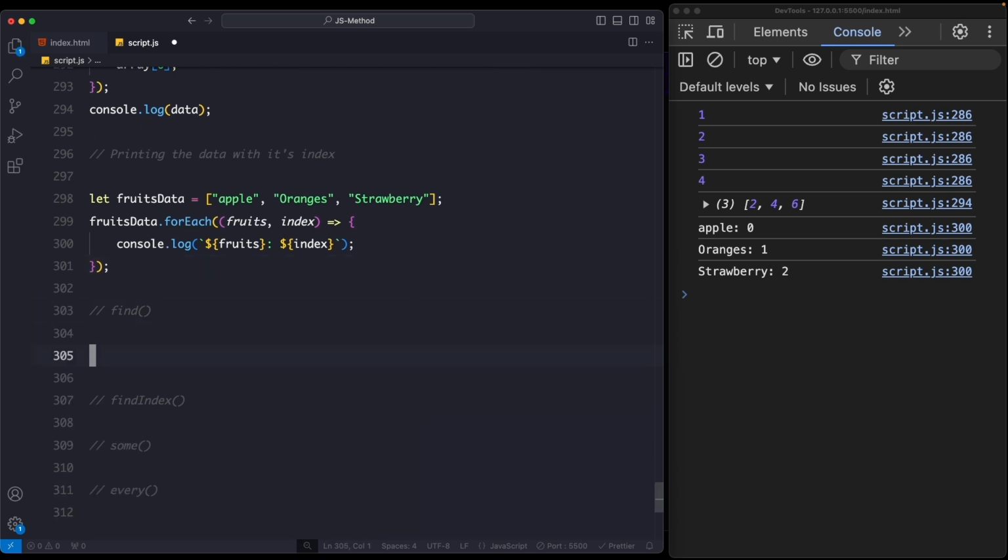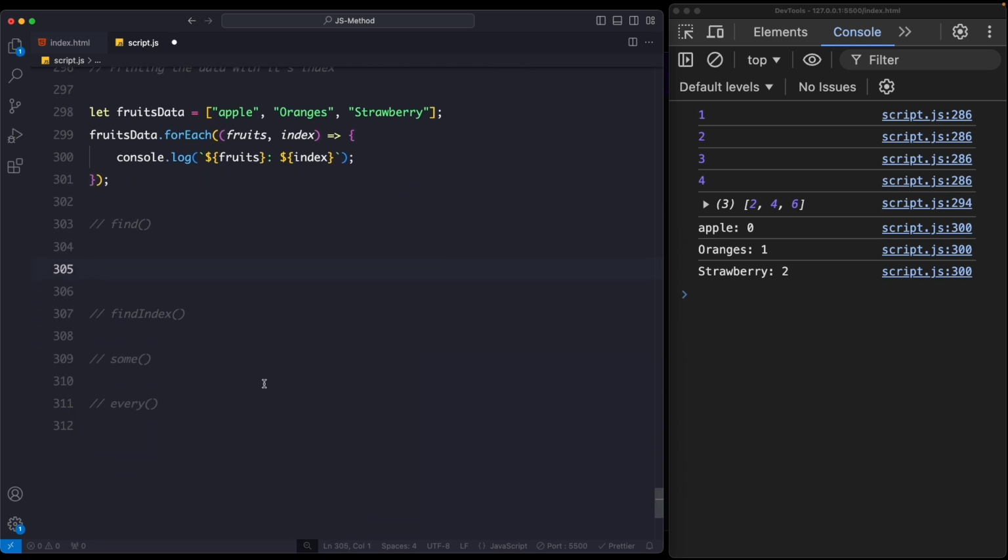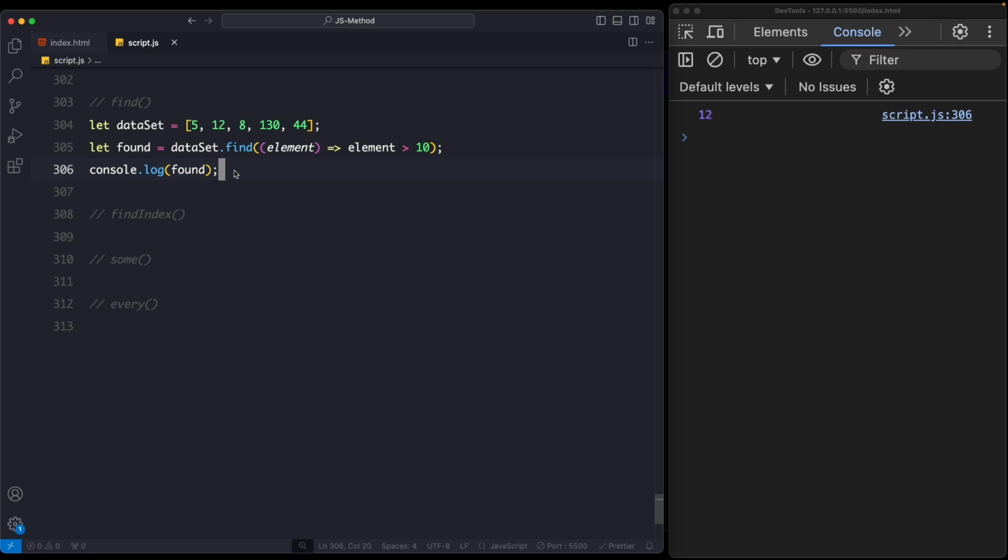Next up are find, findIndex, some, and every. JavaScript is a fairly simple language to understand, not because I am telling you, but because look at the keywords defined in JavaScript. They are really straightforward. So here we have the find method, and understanding the find method is very simple. Look at the names of the keywords.